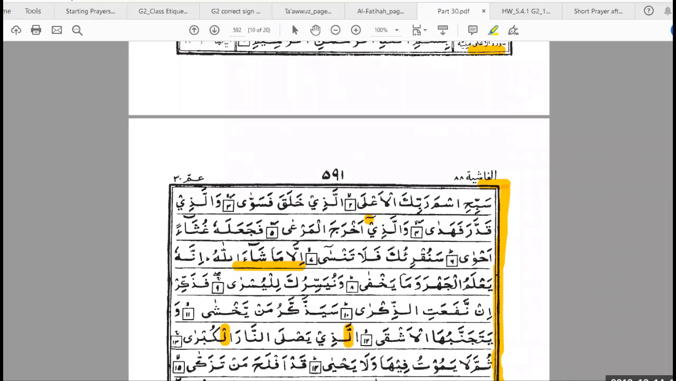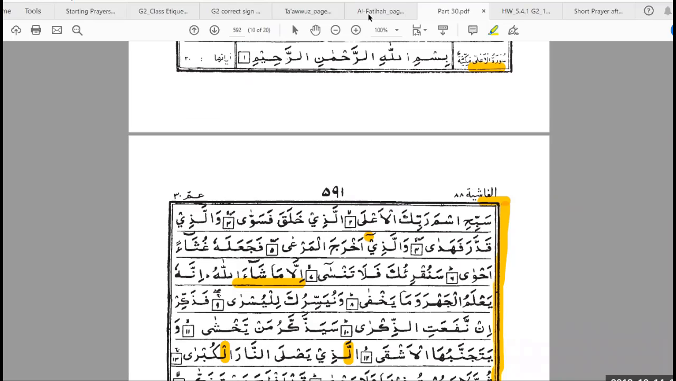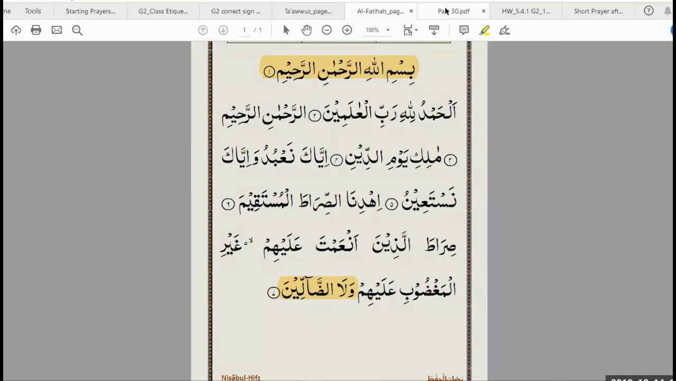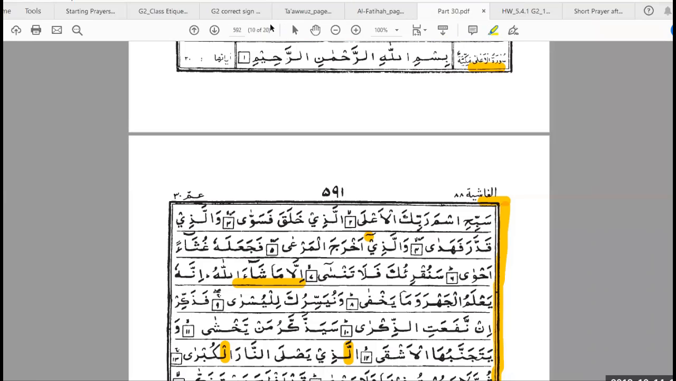Sure. Okay. So you've done already Surah Fatiha, right? Yes. Okay. So I would like you to start with Surah Ala and start with Ta'awuz and Tasmiyah when you're ready, please. Okay.